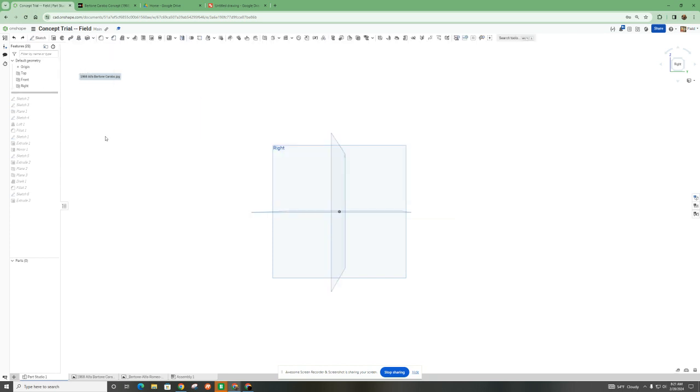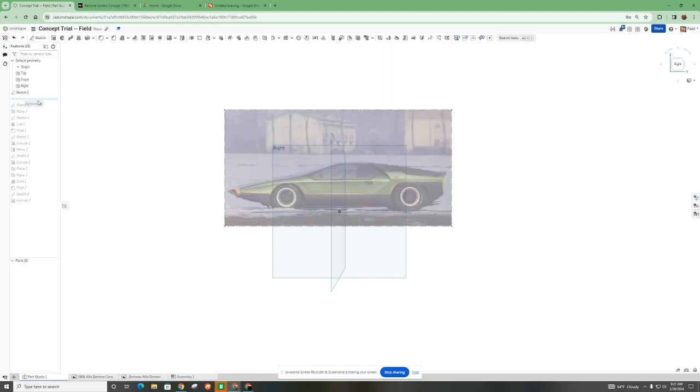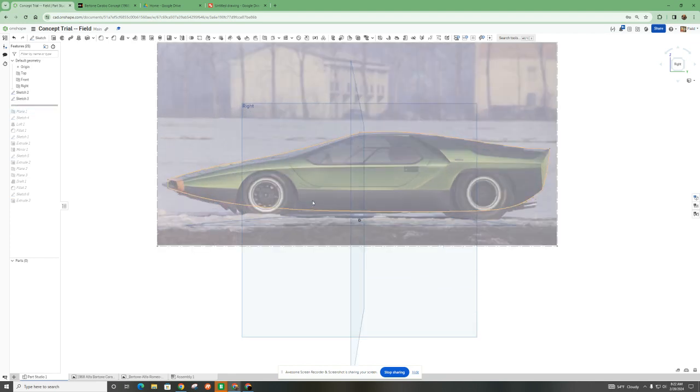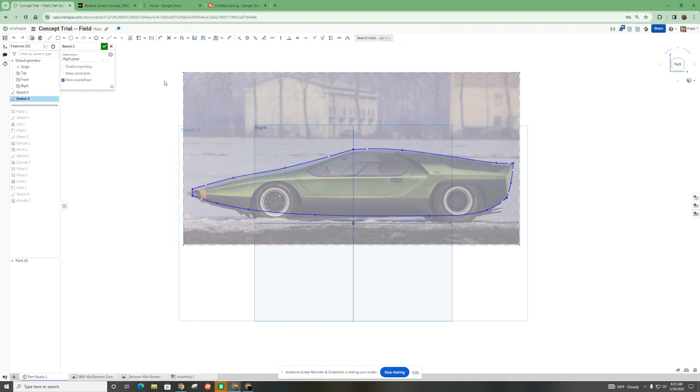I'm just going to undo that for a second because what I did is I just did that already in sketch number 2 here. Now, the next thing I do is I use the curve tool to outline the total outline of my car. So if I edit this sketch, so I sketched again on the right plane, and then I used the spline tool.